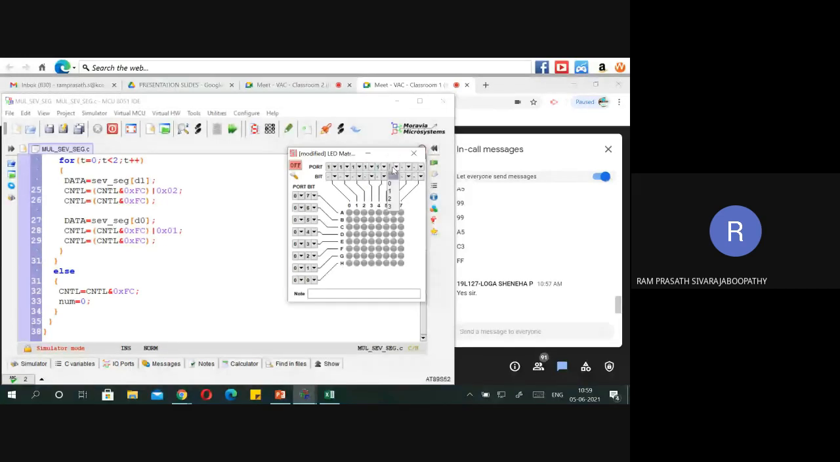If you are able to display a pattern in the dot matrix, then you can create your own characters. Okay, then you can display it, no problem. 7, 6, 5, 4, 3, 2, 1 and 0.